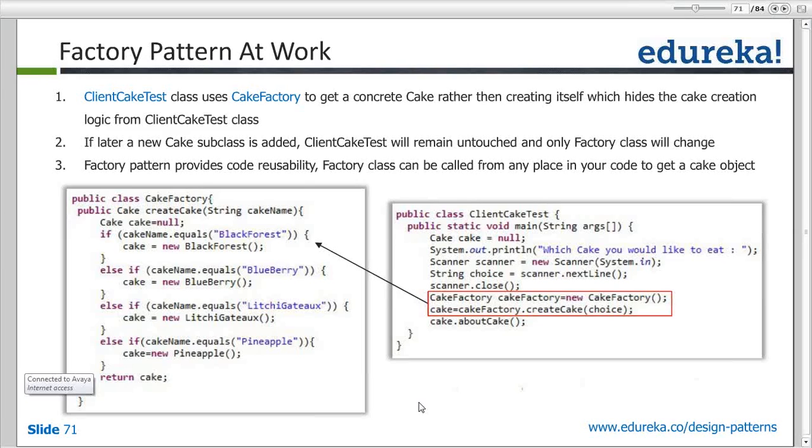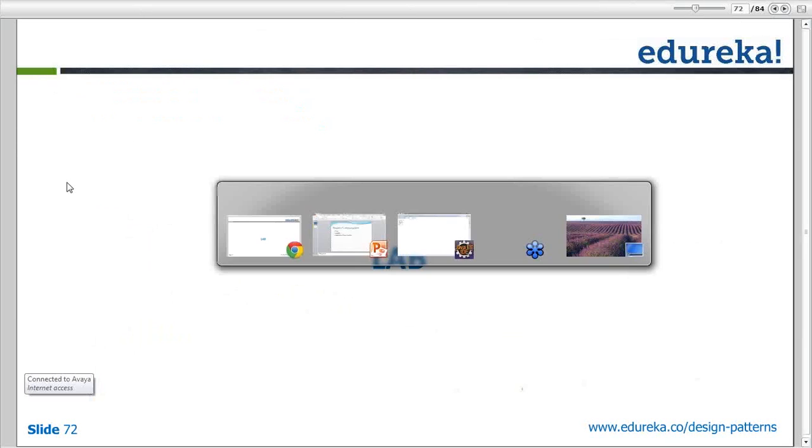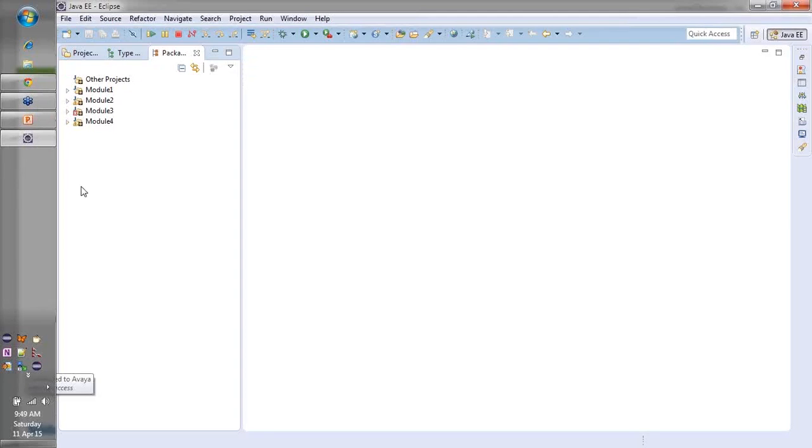Now tomorrow, let's say you want to add one more variety to your cake shop, maybe a chocolate. What will happen is the client does not need to change. The only thing that needs to change is the factory. And we will look quickly at the code. I'm going to switch my screen to show you Eclipse, and we are going to look at the factory pattern.